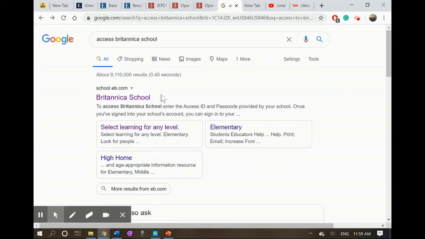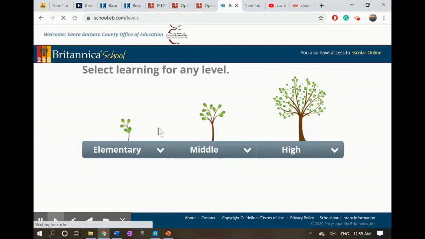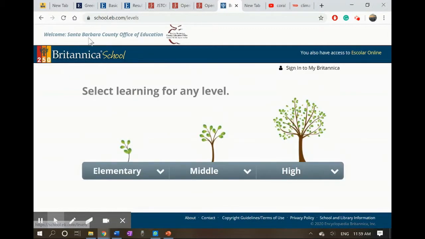And it comes up with Britannica School here. We don't want to click that. We want to click Select Learning for any level. When we click on that, it takes us to, ta-da, we happen to be in a particular education department's access.